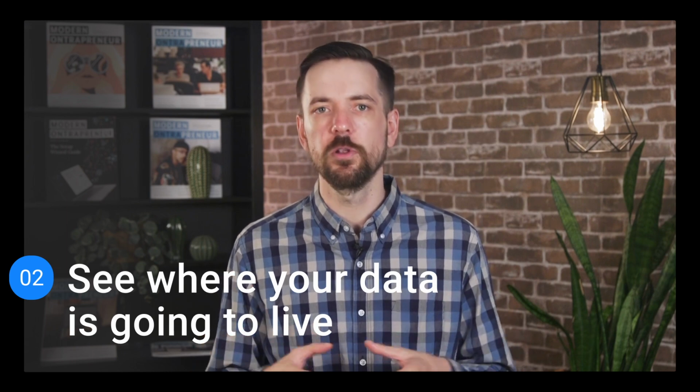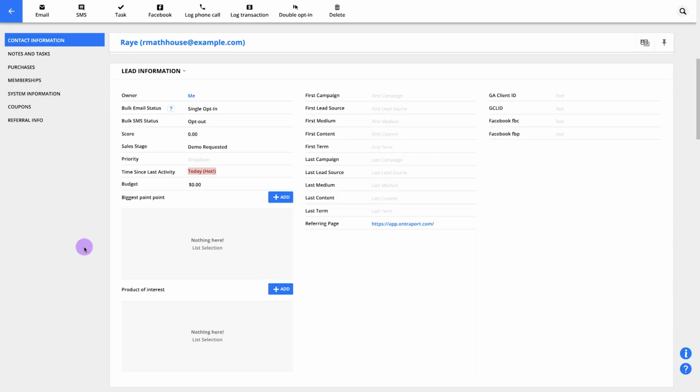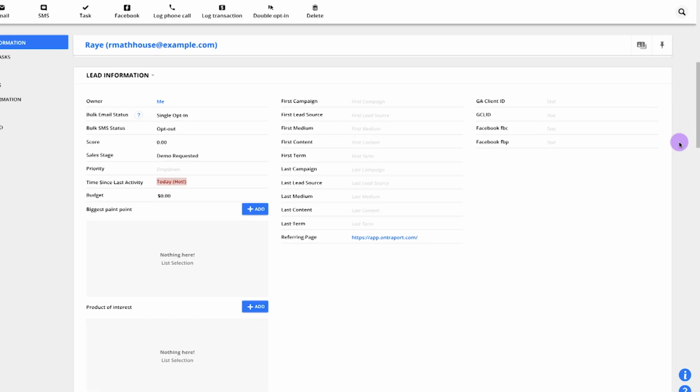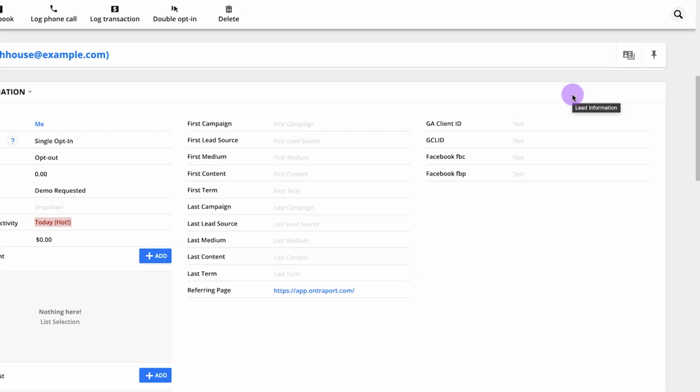By turning on deep funnel tracking a second ago, we automatically created new fields inside of your contact records. Let's check them out. Okay, take a look in here. See this lead information section? These are the 4 new fields that we just created. The GA client ID, the GCL ID, the Facebook FBC, and the Facebook FBP.